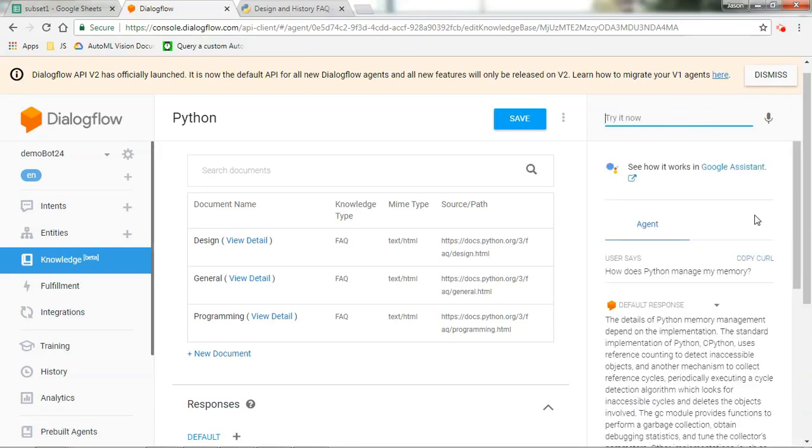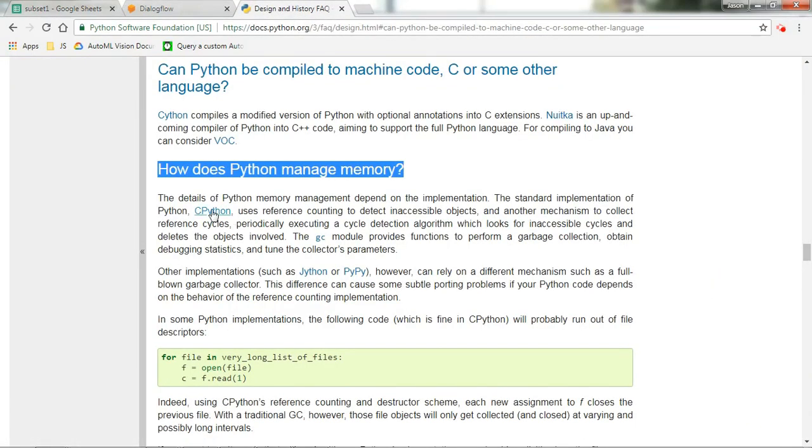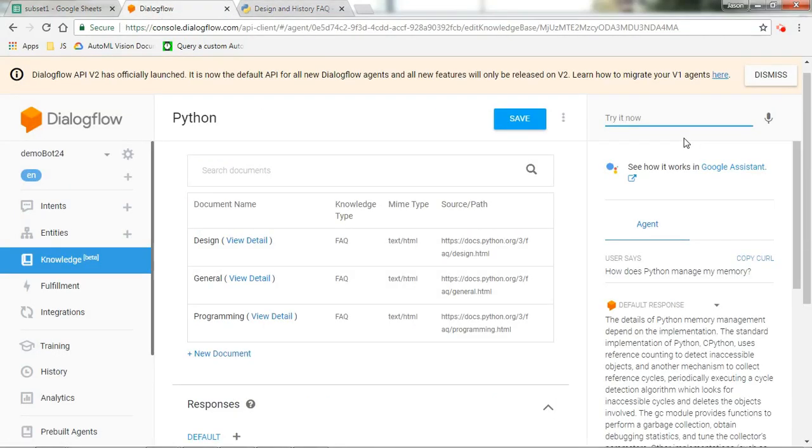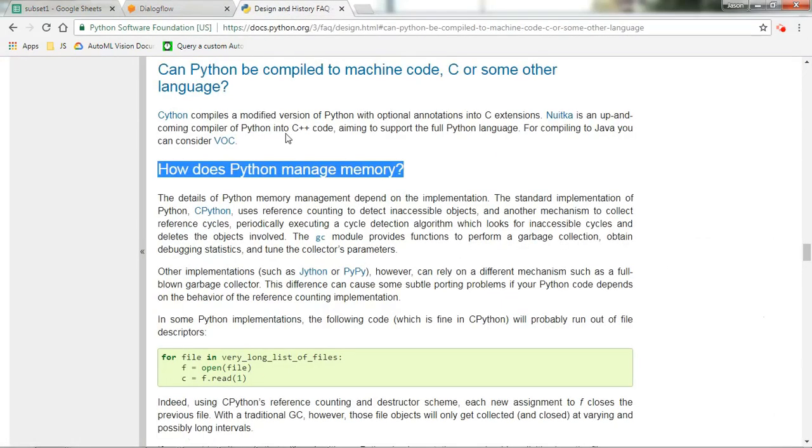I'm going to say "my memory." Let's see if it matched it. And sure enough, it did. There we go. So it knows, using algorithms on the back end. You don't have to be specific, or not specific. What's the word I'm looking for? It doesn't have to be the exact same question. It just has to match a similar intent, I believe.